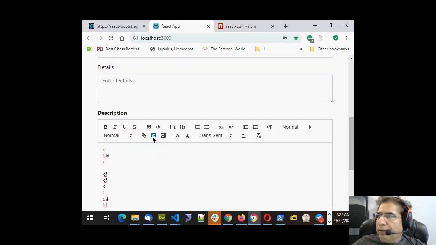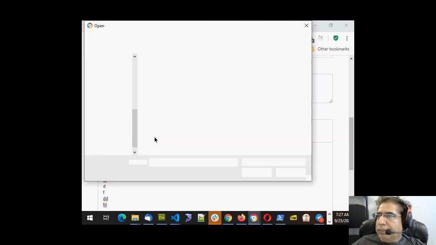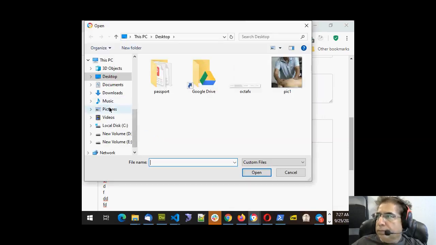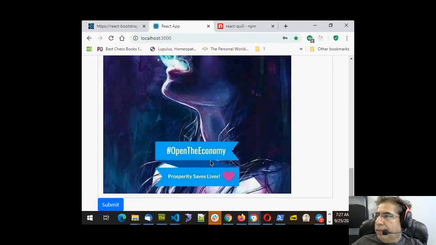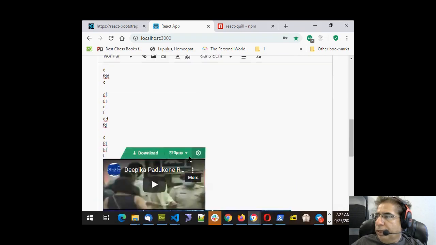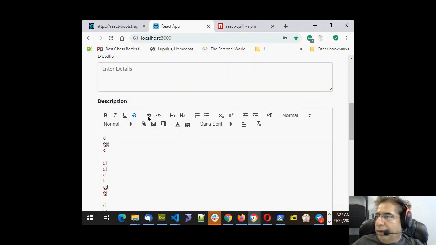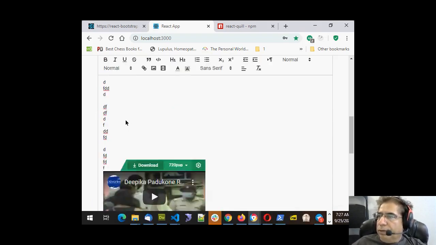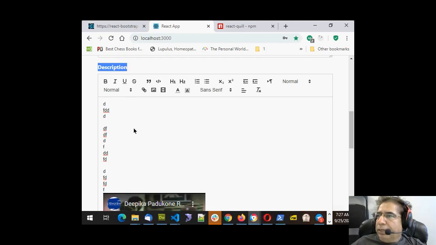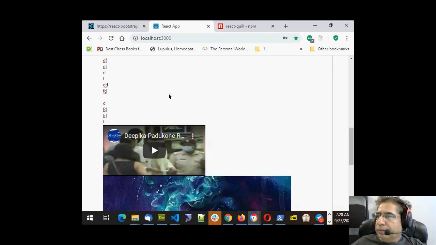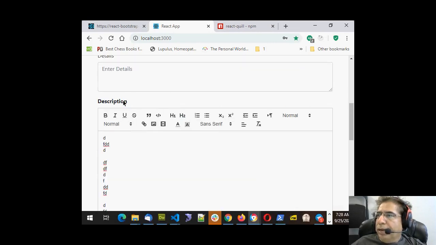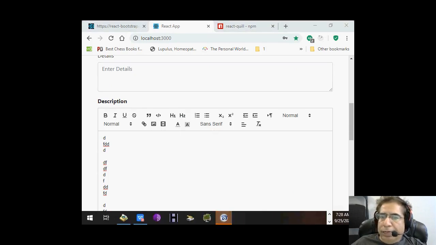I can also add the image here. So I'll add the image. So this is the image also coming here. And then you can use any HTML tag, whatever you want. So many times we need this rich text editor, and that's the reason I have added this here, because in many of my projects I use this rich text editor.